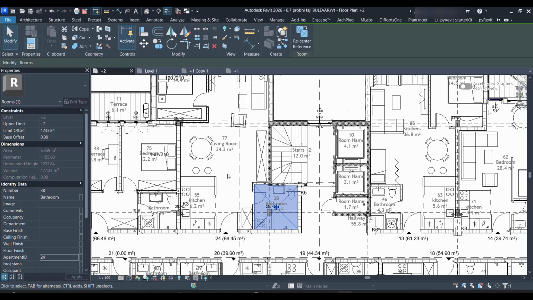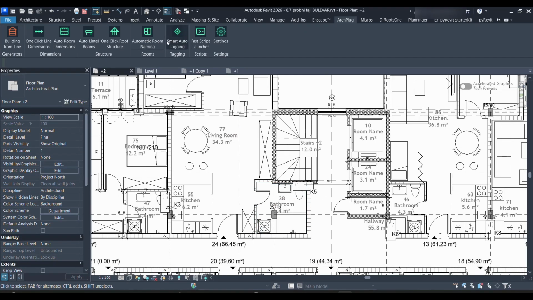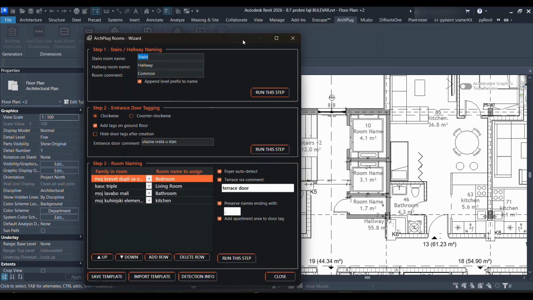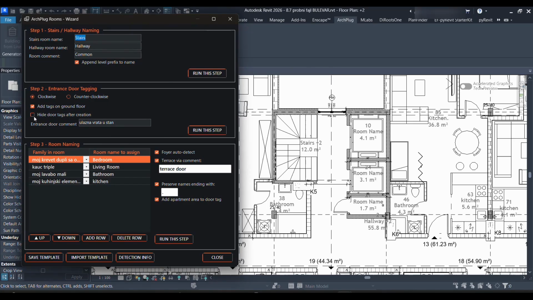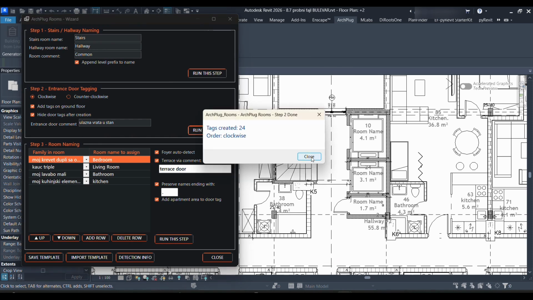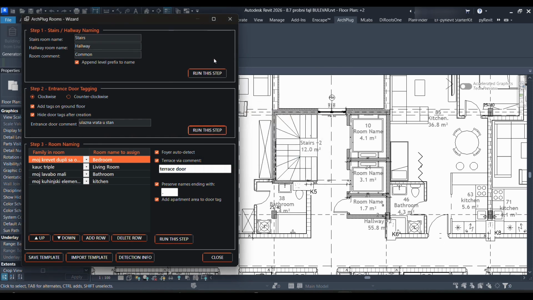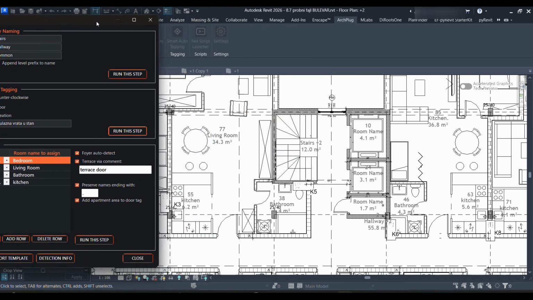This tag doesn't have to be visible at all, if that's what someone prefers. That can simply be done by checking the option Hide Door Tags after creation. And we just run this step again. And the tags will simply be hidden, but they're important for the plugin to work.